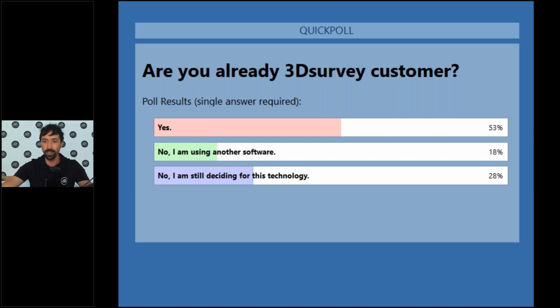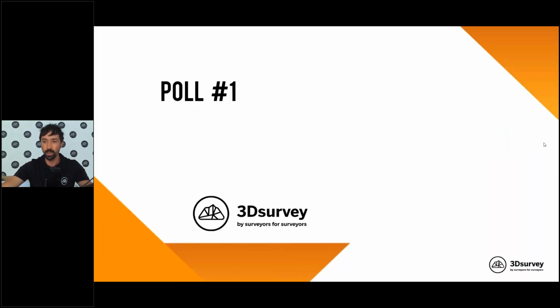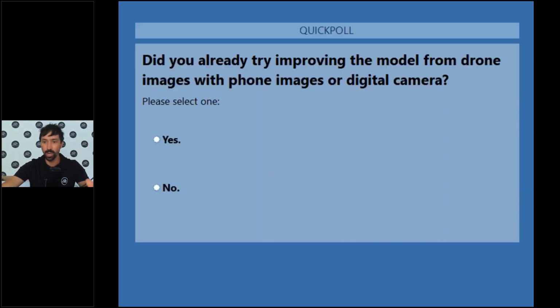And during this, I will also share another question, and this one is visible right now. The question is: did you already try improving your model with phone images? So did you already try what we are going to see in this webinar? A simple two answers, yes and no. The poll is in action.